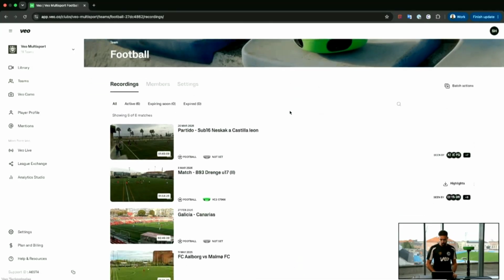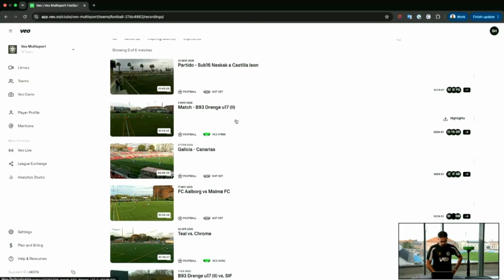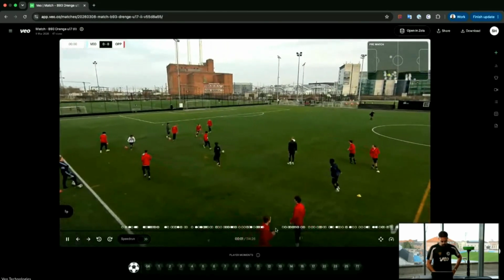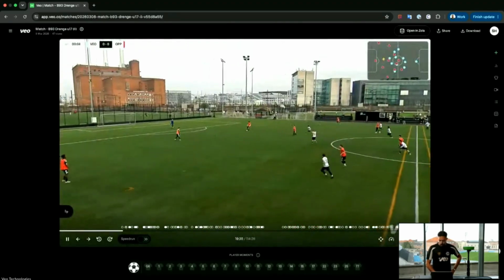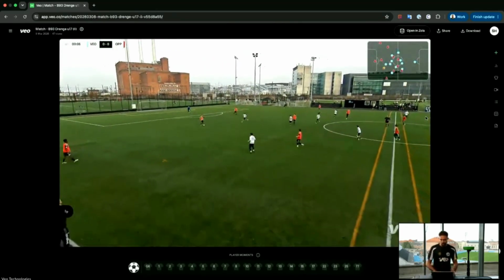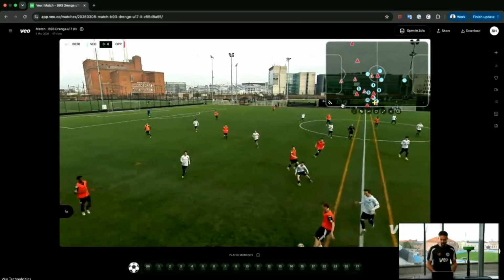Now, let's leave that behind and actually pop into a recording. So if we pop into a recording here, I can probably go ahead and choose any of these, but let's take this one. It's looking pretty good. This is actually here in Denmark, in a field not too far away from here. But now we are in the actual editor itself. And you can see that there's quite a lot going on here in the Veo editor.